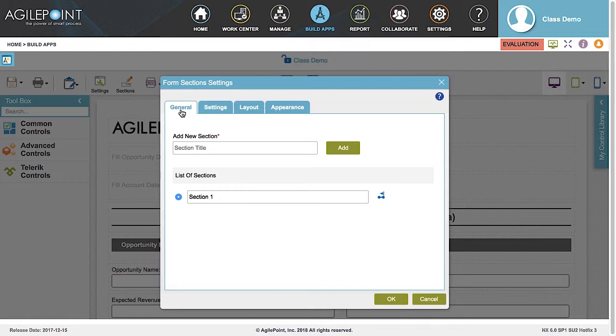The General tab specifies the basic configuration for sections on your eForm, such as Add New Section. This specifies the title for a form section. List of sections. This specifies the order in which the sections are shown on the form.